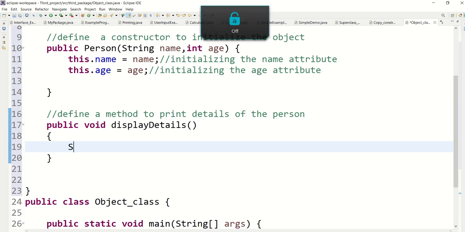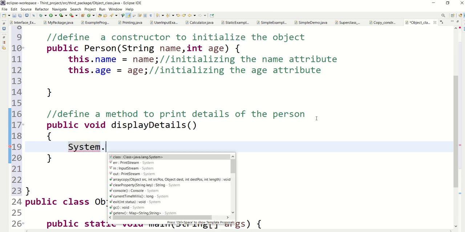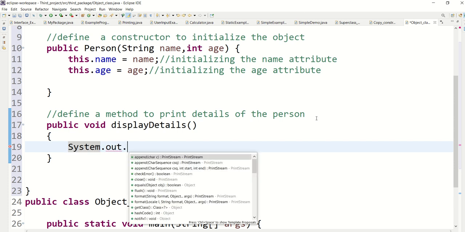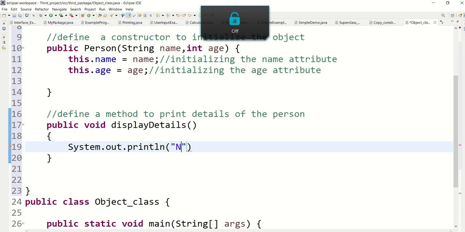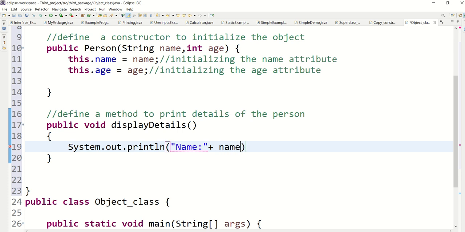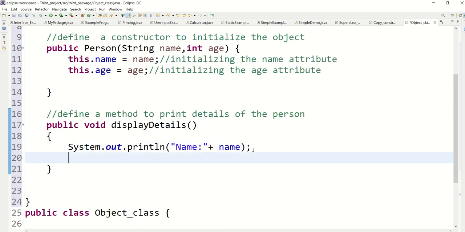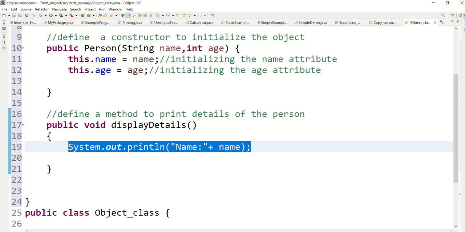I'm going to print System.out.println name plus, this is nothing but the concatenation operator. This name is a string and this name is the variable. Okay. So we are going to print similarly the age.